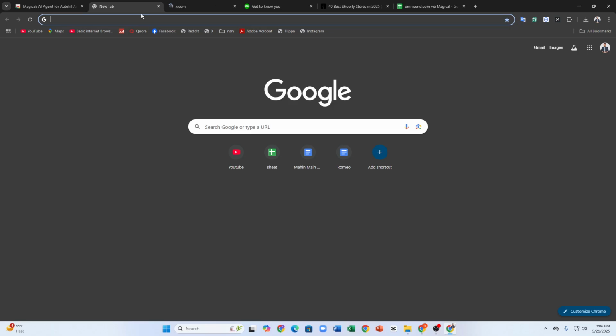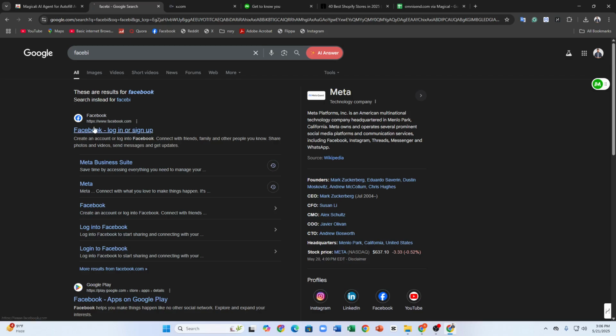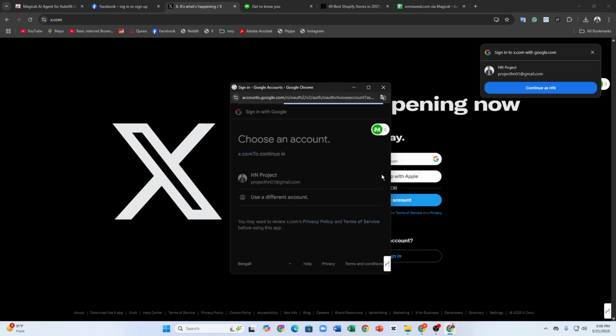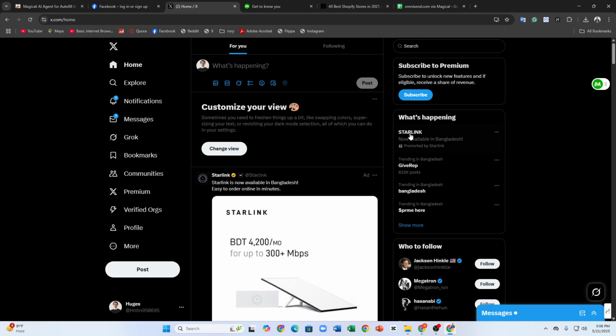Or Facebook. Let me show you everything. So you just have to log in or sign up to your Twitter or Facebook. So let me sign in with this Gmail account. Wait until it loads, and I'm gonna show you how it really works. For example, I'm gonna tap onto this Starlink.